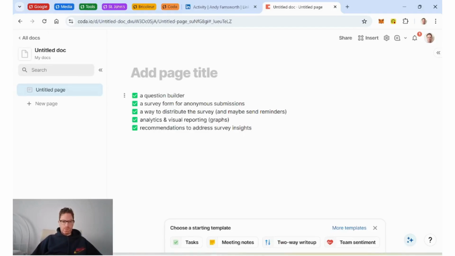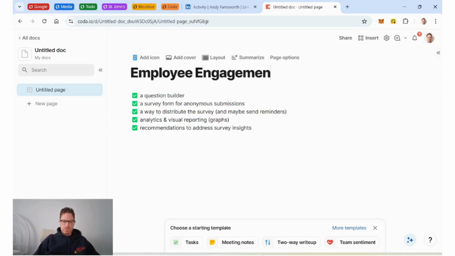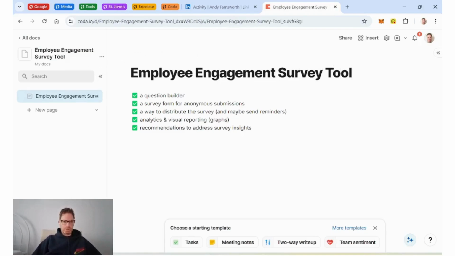we'll call this employee engagement survey tool. That's a weird one. Oh, there it is. Okay. It looks like I said five components, right?